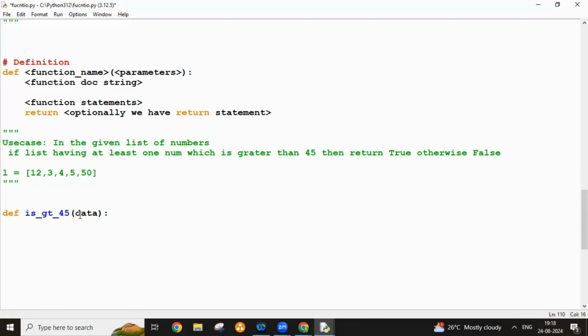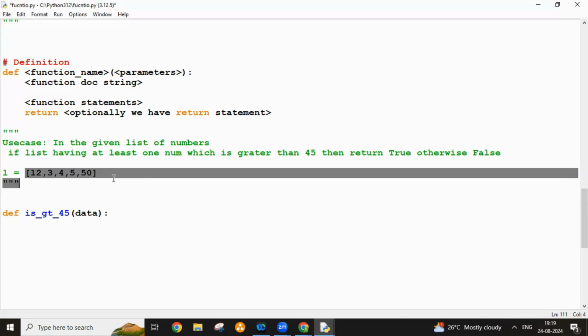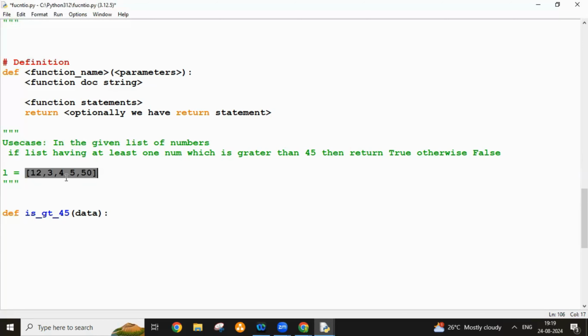You got it? So I'll be passing this list data to the function, and inside this, what we will do, so how we will check? See, now I need to check whether 45, let's say, any of the number is available in this list or not. So what is the algorithm? Let's quickly write the algorithm.